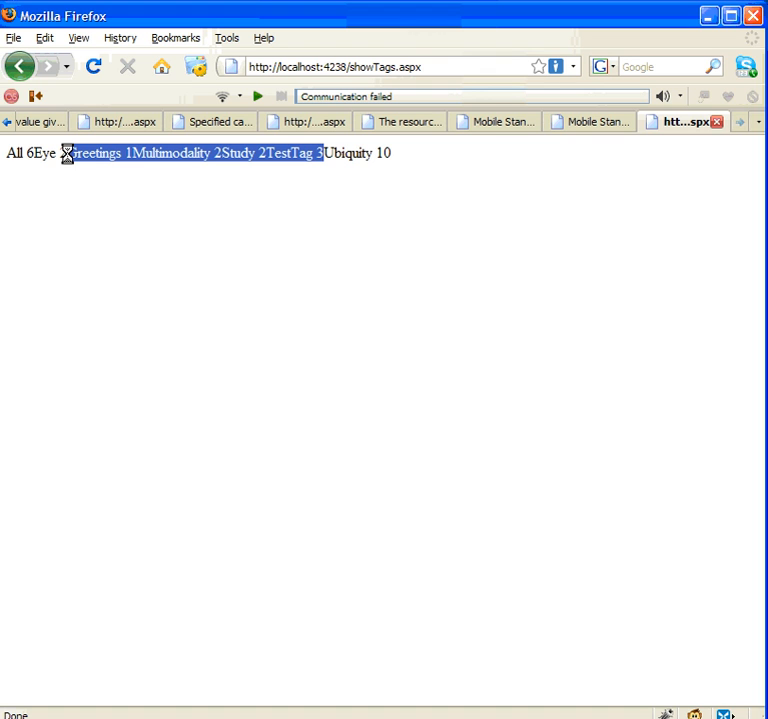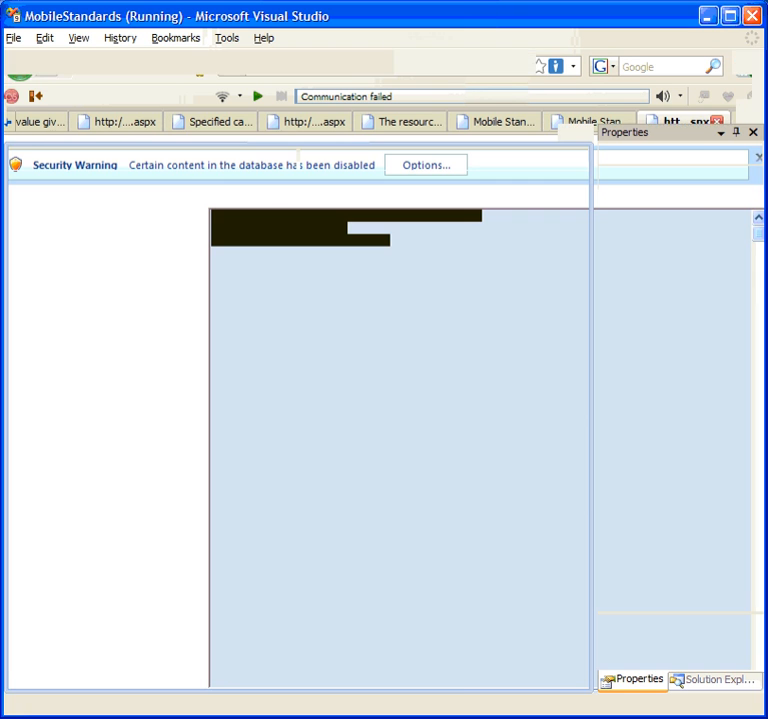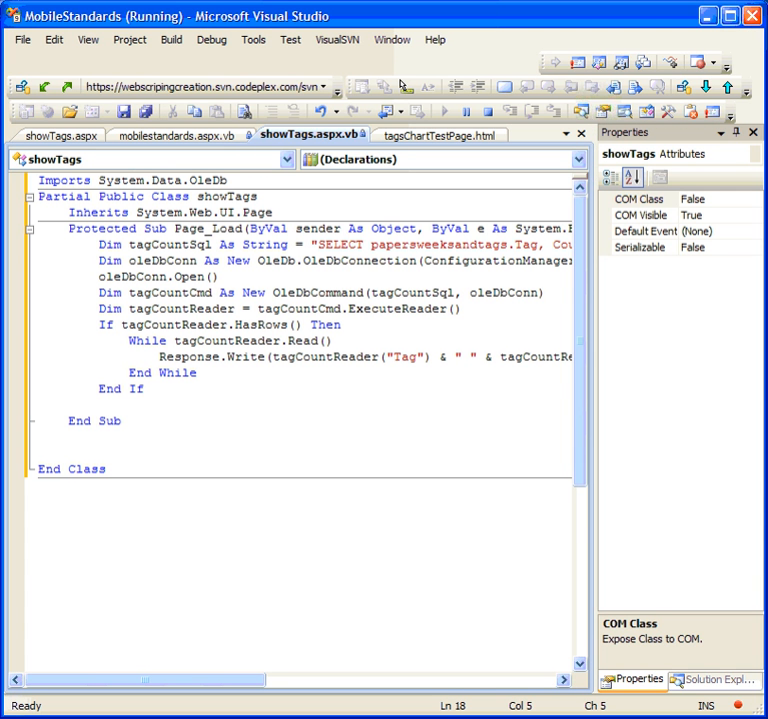But however, we've done up to the first part of our task. We managed to get the list of the tags. The second part now is to actually visually represent these tags according to how often they occur in the database. So how are we going to do that?